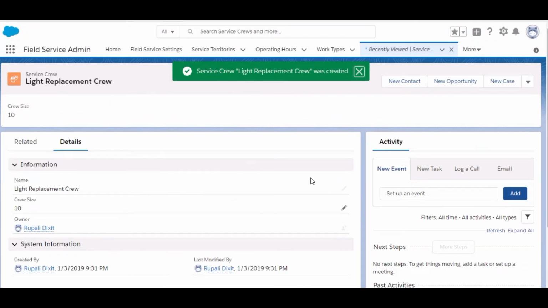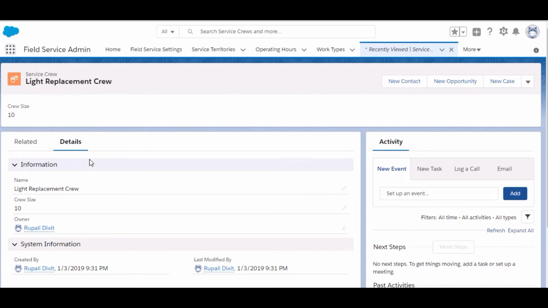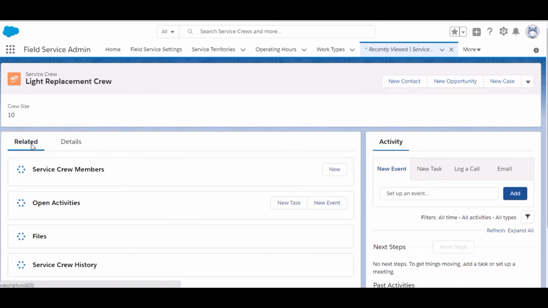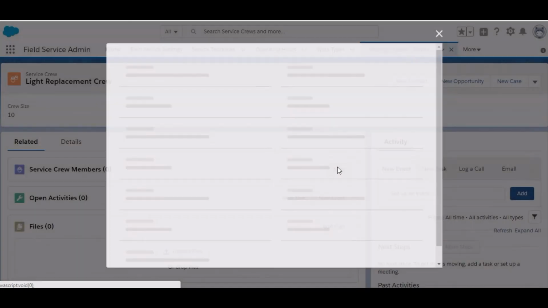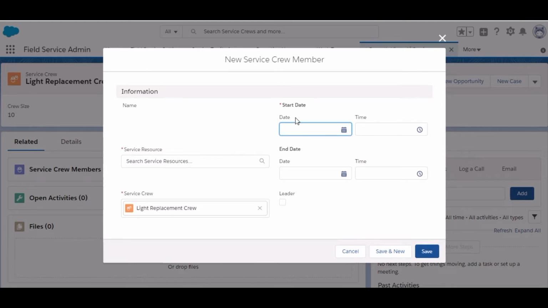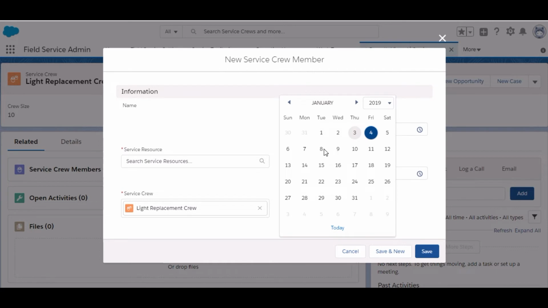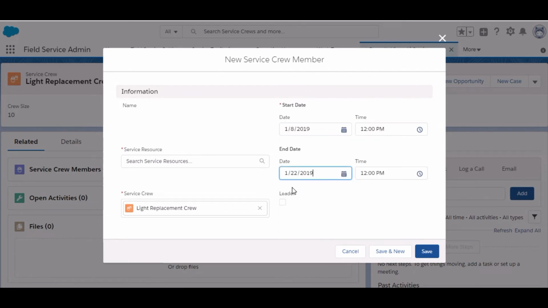All right. We also need to specify the crew size. How many members are actually going to fit into it? So let's say it's about 10. Okay, I save it. Okay, here I have my service crew. So now from the related section, the related objects, we have service crew members. So we add some members from here. We give a start and end date just to specify from what period of time the work has to be done. So let's give it some random dates here.